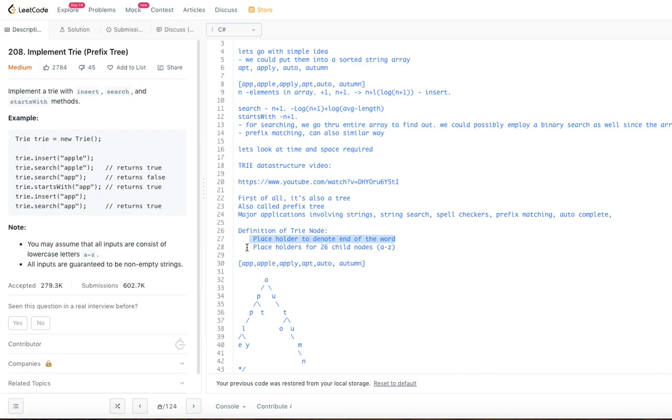In reality, we will have two placeholders, as I said, including a placeholder for end of the word. So at this particular point we will say, okay, end of the word is true. Let me take that back. At the last P, we will have end of the word set to true. And when we insert apple into the trie, A, P, P, L, E. Please follow my mouse movements so that you can correlate what I'm talking about. So apply, A, P, P, L, Y.